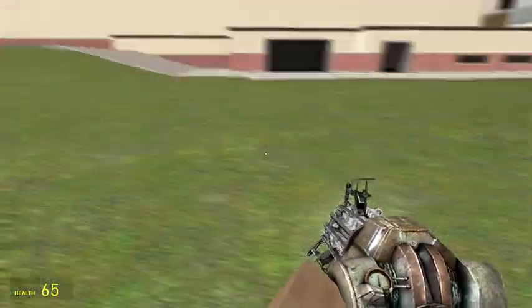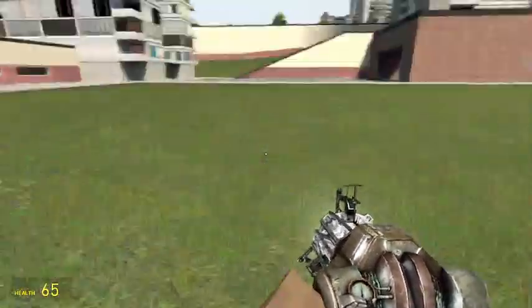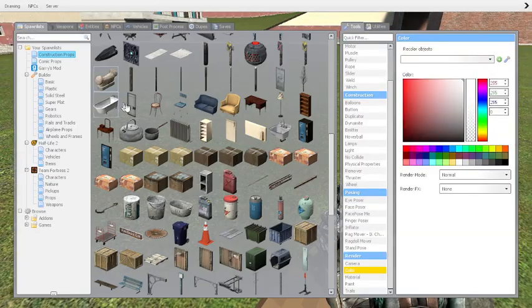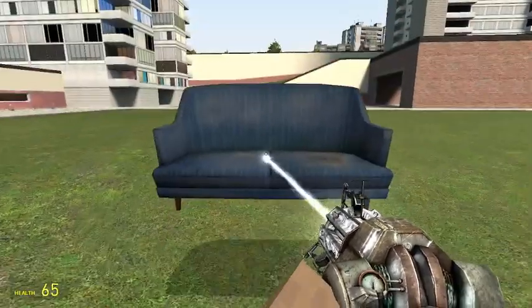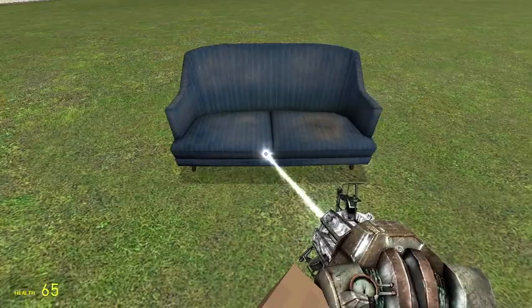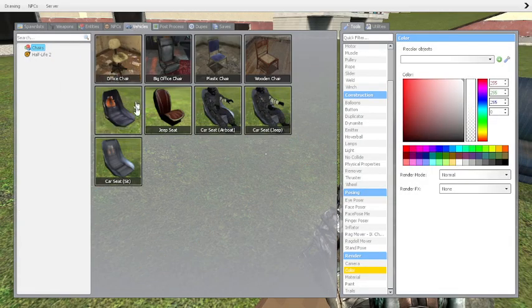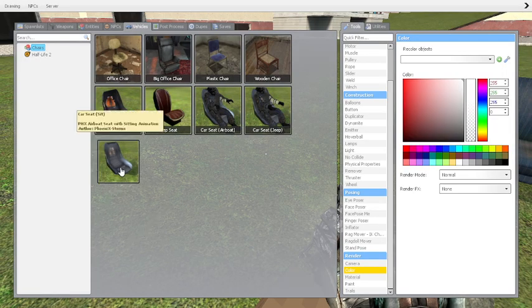Today, I'm gonna show you how to make a couch that you can sit on. First, you grab a couch. I'm gonna use this blue one right here. I'm gonna freeze it. Then, you go in the vehicle section. Click this car seat sit.